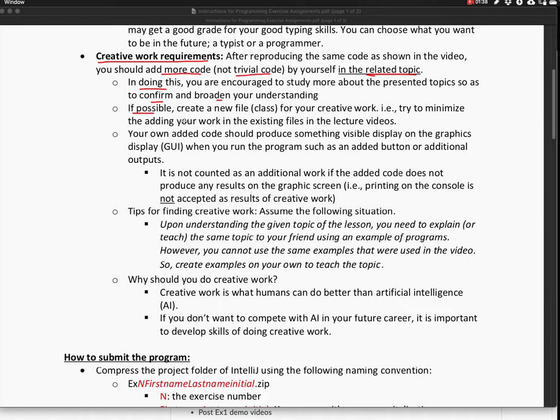So if possible, create a new file or class for your creative work. That is, try to minimize adding your work in the existing files in the middle of the code, so that I can clearly see your creative work in a separate part of the source code.